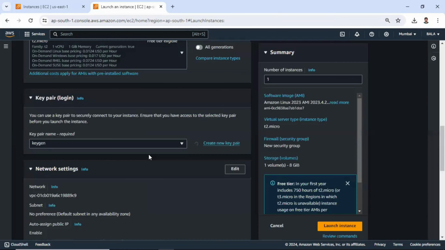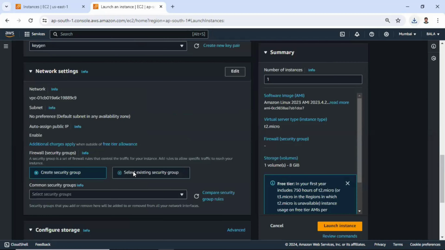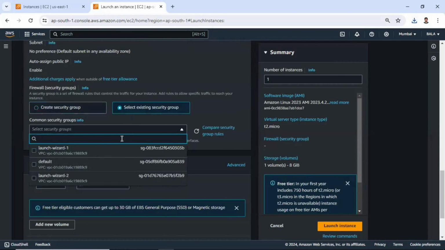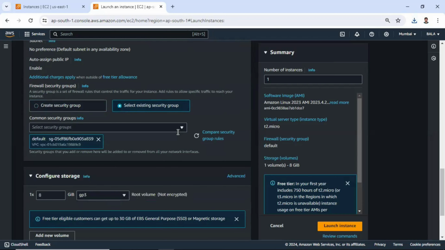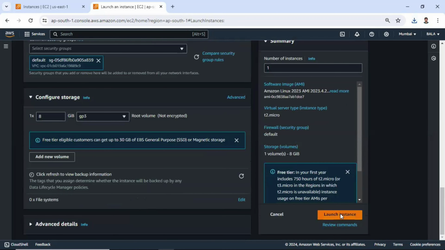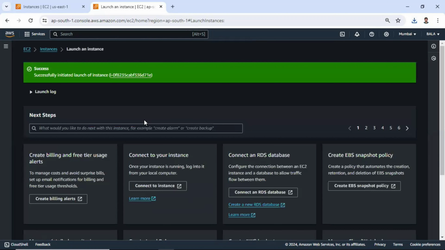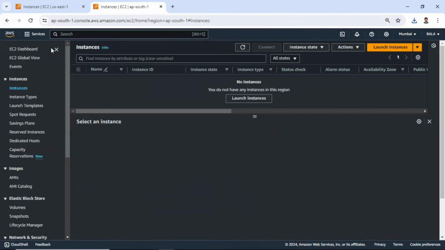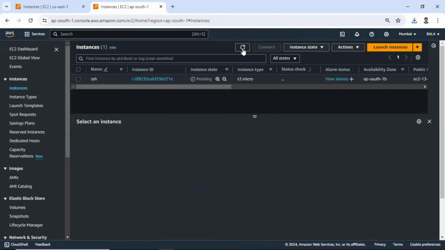So create the key pair. Apart from that, I'm going to select the existing security group, and I'm just using the default one. This is the security group I'm going to be using. So just click on launch. Okay, let us wait one minute for the EC2 instance to be up and running.